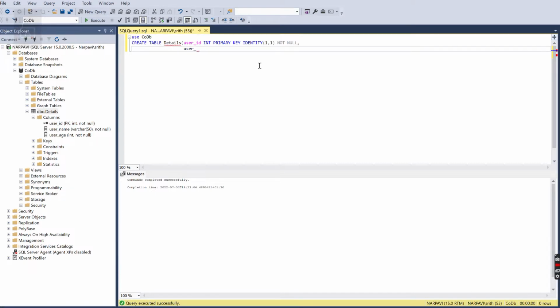And user name, I'm making it as nvarchar and giving it the limit as 50 characters. And user age, which will be int. When you execute this command, a table with these columns will be created for you.